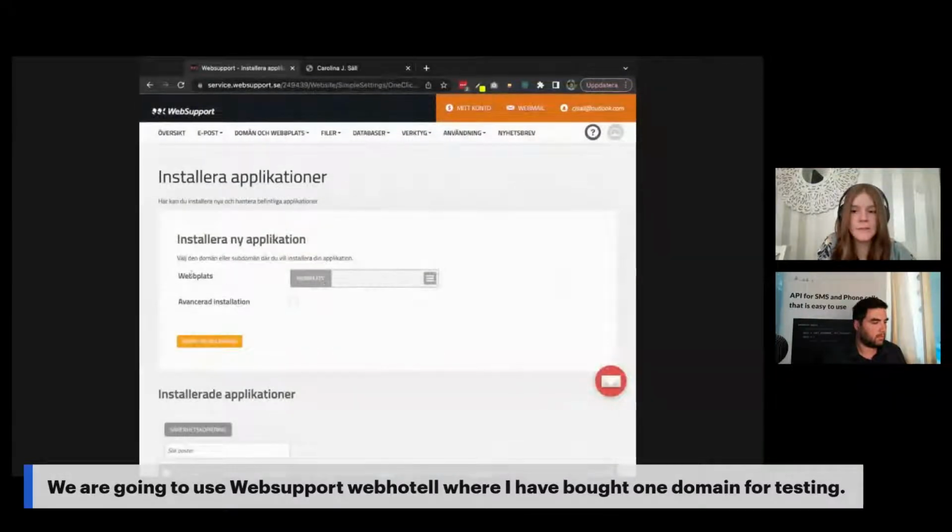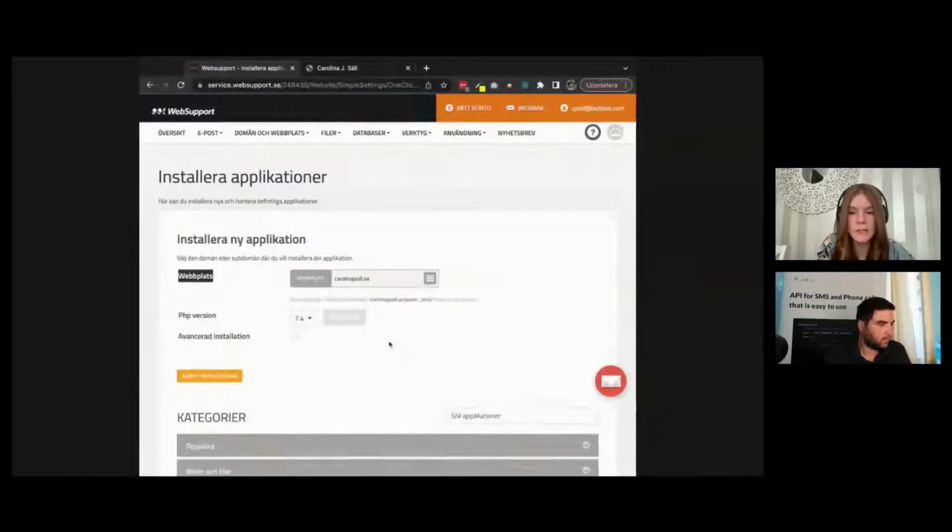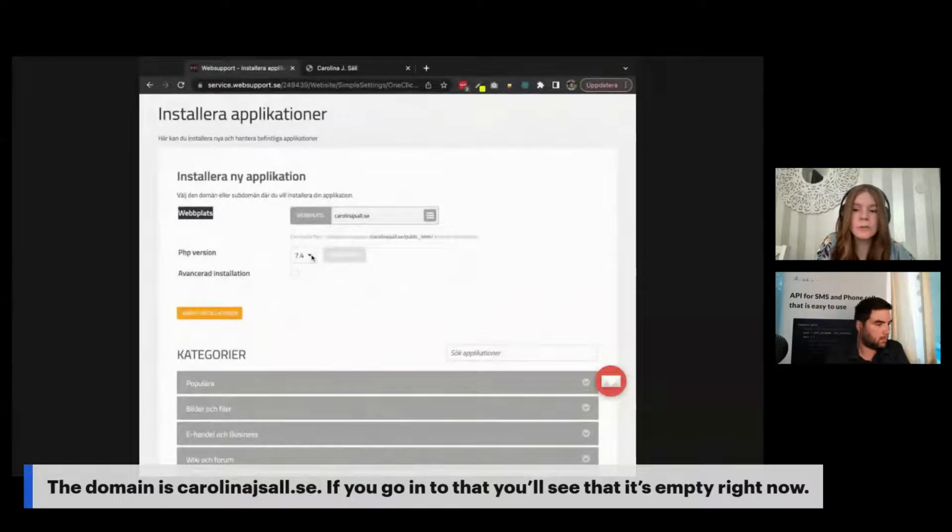And then here it says which website do you want to use it on. So basically, this is where you choose your own domain. You could have a lot of domains on the same web hotel. I only have one at the moment, so we're going to click on that domain. And here you can also choose on your domain what PHP version it's going to be. I don't know if you have anything to say about PHP versions, Renee?